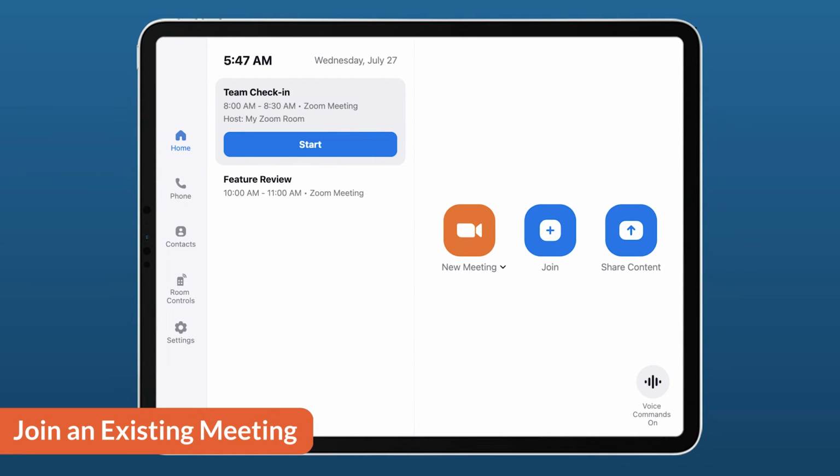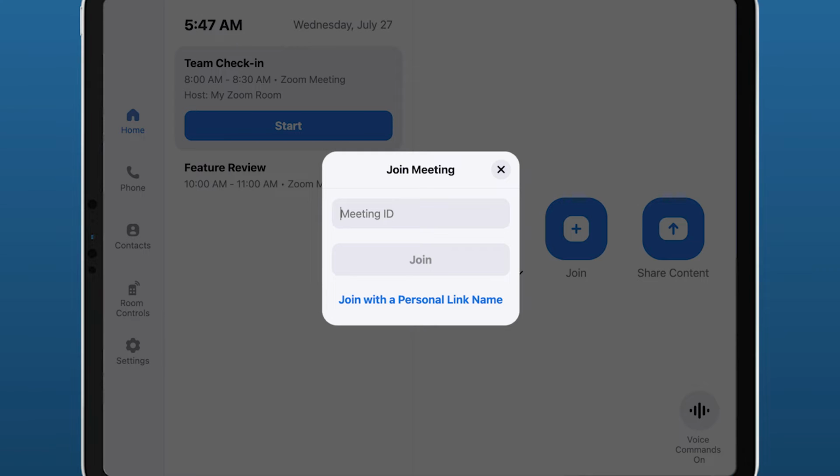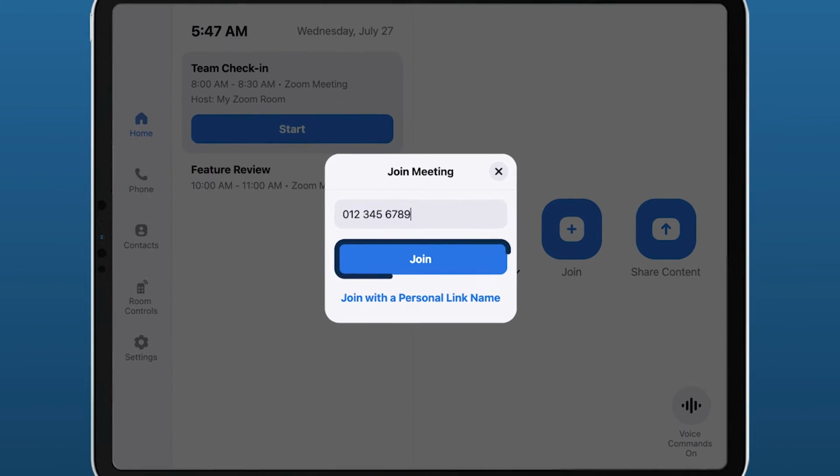Asked to be in a meeting unexpectedly? To join an existing meeting, tap the Join icon. Enter the meeting ID or enter a personal link name. Tap Join to enter the meeting.